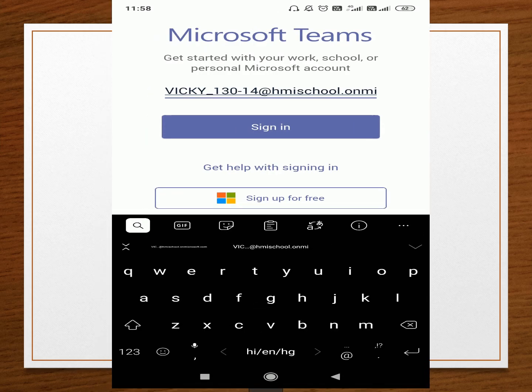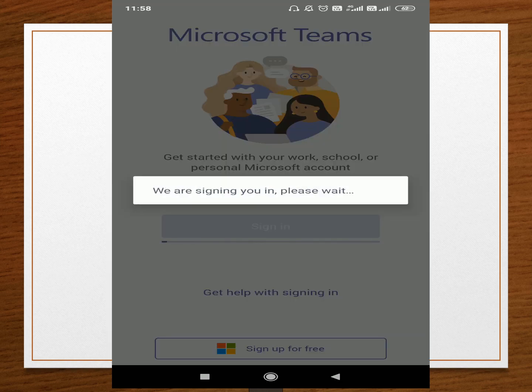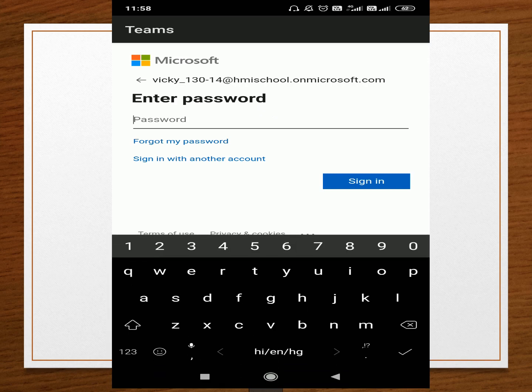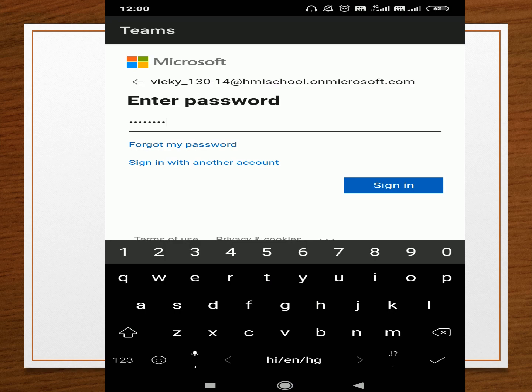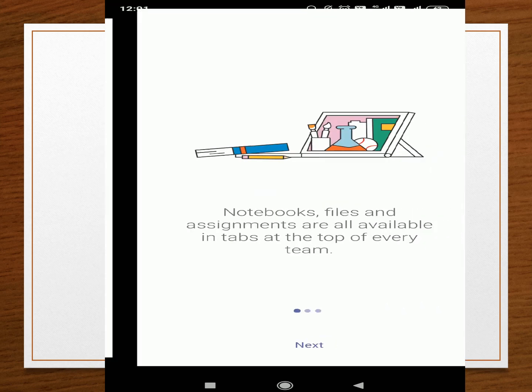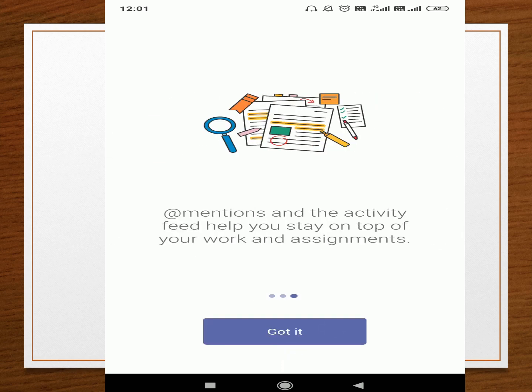Okay. After typing the email ID, we'll click on the sign in option, and it will take us to a new page which will ask us for our password. Okay, so we are gonna enter the password now, and make sure the first letter of the password is in capital. Okay, there should be no space between any of the characters in your password. After entering the password, just click on sign in option, and it will take you again to a new page. So you can see here, just simply click on next, next, and got it.